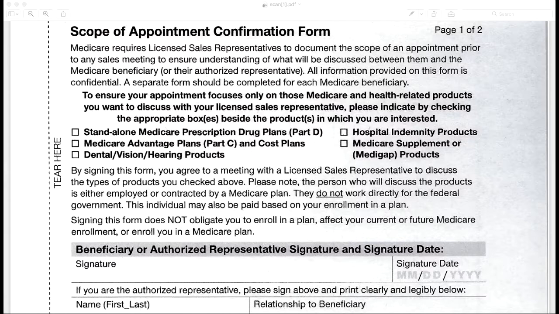One thing I like to do is really point out to the people that, hey, you know what? This is a scope of appointment. I'm required to keep it for at least 10 years through CMS regulations. But right here, it says, by signing this form, you agree with a licensed sales representative to discuss the types of products that we checked above. Now, that's me. I'm an agent. This is what I do for work. And I'm here to help you out and educate you on your options.